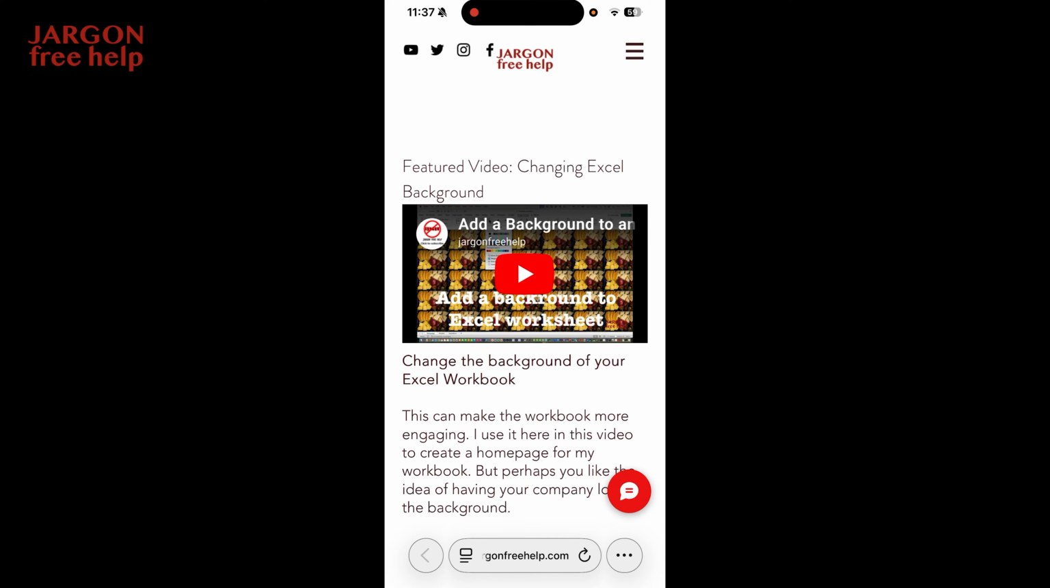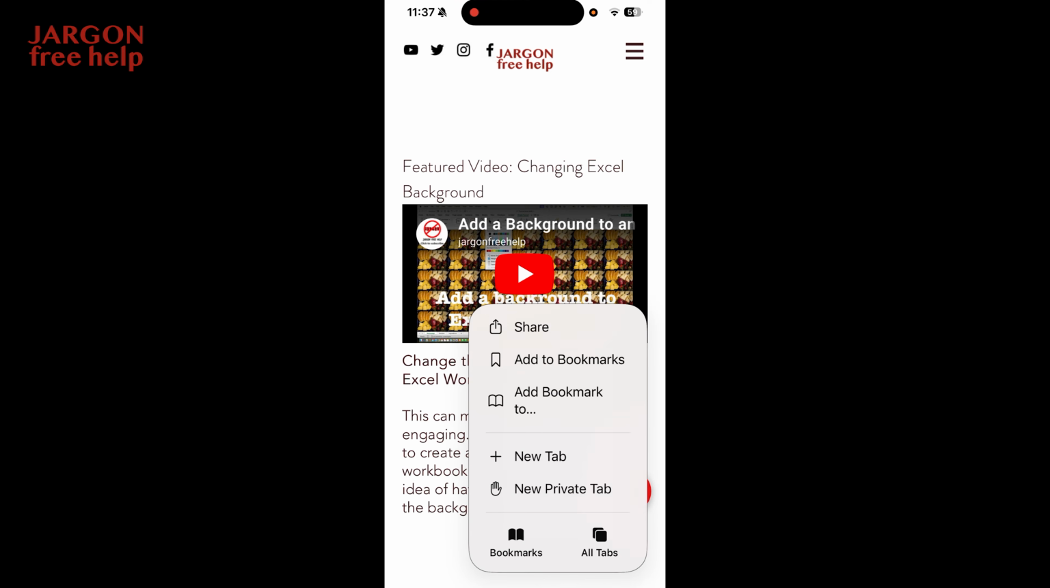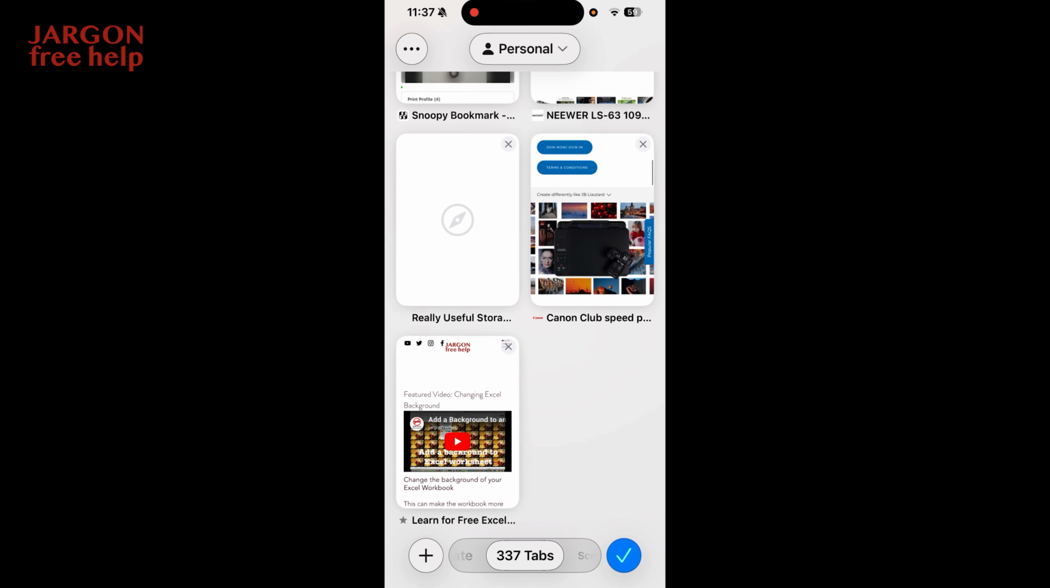But now, in the bottom right-hand corner, I've got these three dots, and it's got some other useful things in there, like share, add to bookmarks, add bookmark to, new tab, new private tab, bookmarks, and all tabs. So I now have to tap on all tabs. It's an extra step, and it just took getting used to doing that. However, I did think, is there a quicker way to do it?